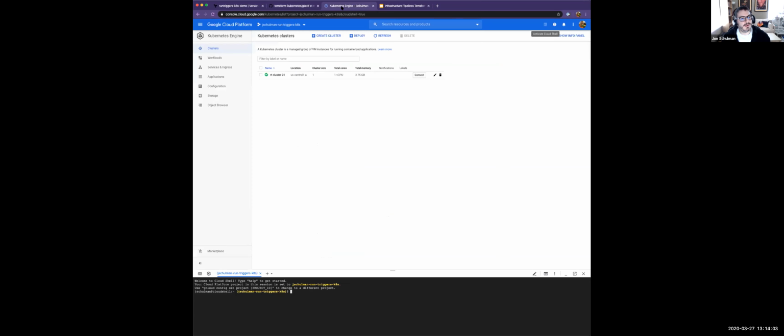Now, if we look at the Kubernetes engine, I've already got this cluster provisioned and it's at a cluster size of 1. The reason it's already provisioned is it takes a pretty decent amount of time to build this cluster from scratch. So now that it's already up and running, we're just going to scale it out.